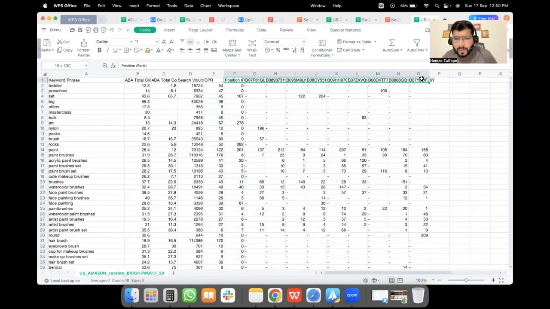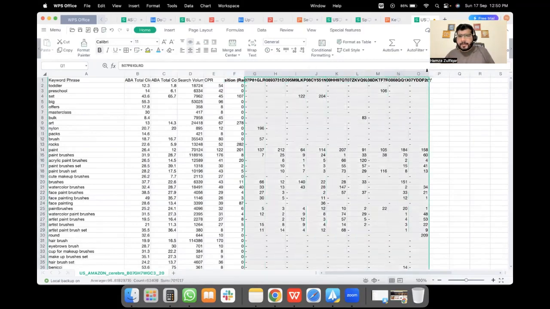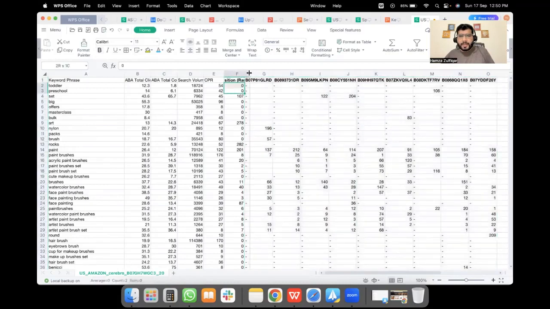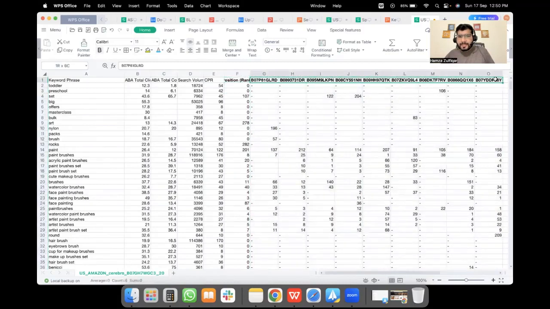Now here comes the best part. Now these are the very main columns. All right, I'm gonna highlight them. These are very main columns, from position rank to the ASINs. As you can see, these are the ASINs and this is the position rank. Basically, these ASINs are a count of 9.